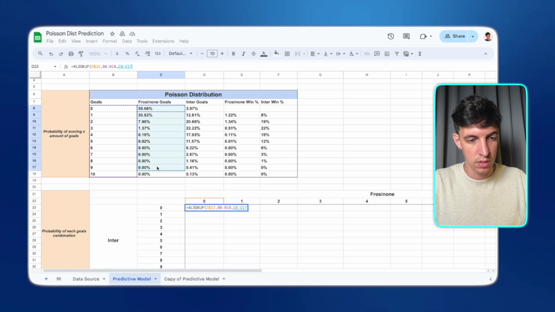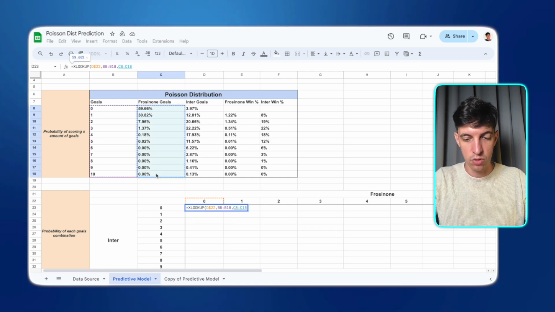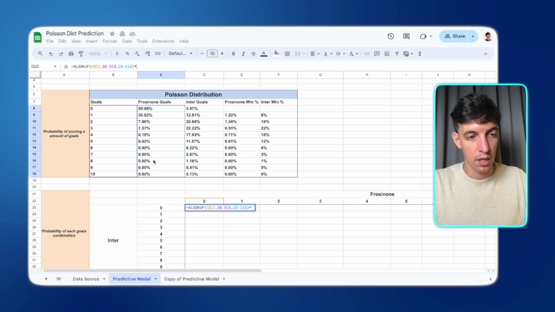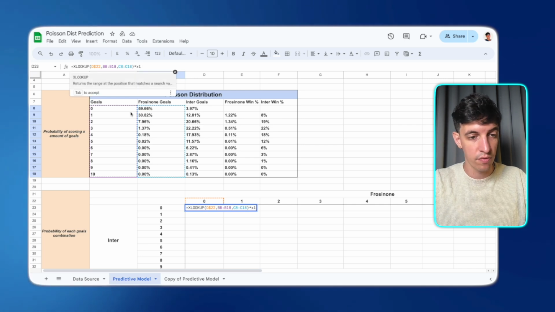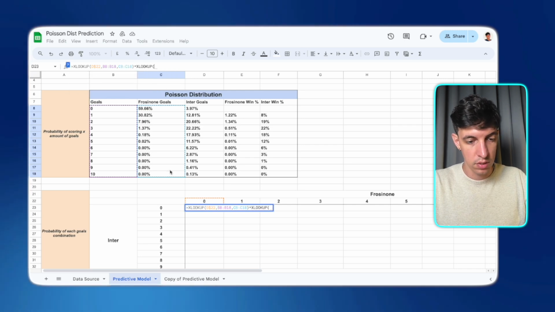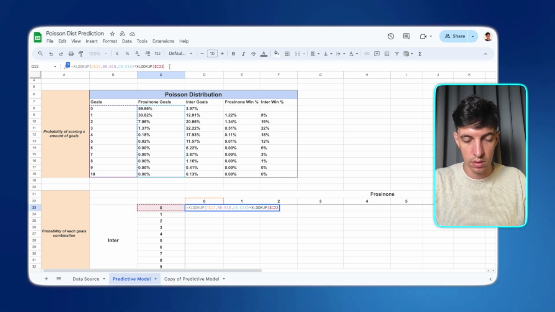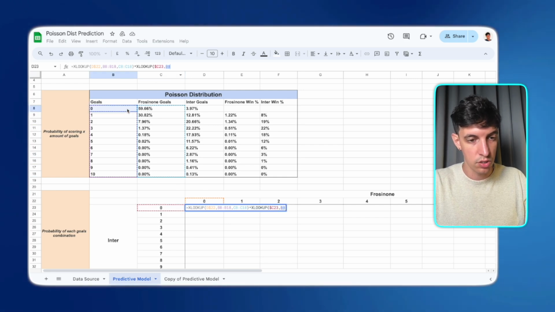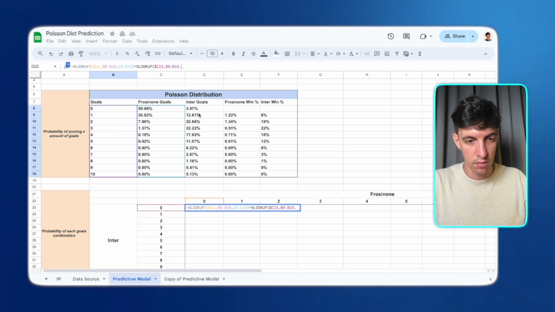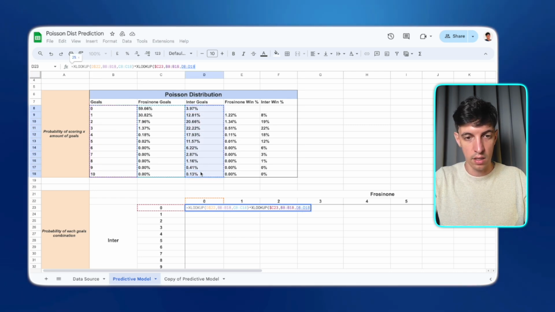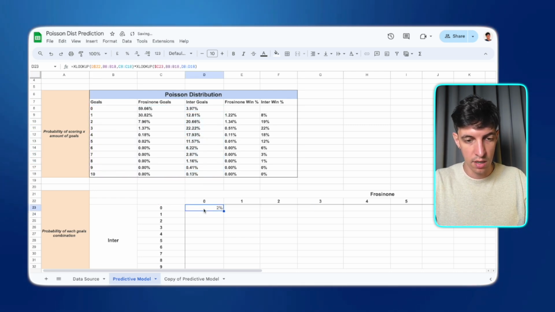And for Frosinone, this one are the values that I want to retrieve, and then times, then I need to do another XLOOKUP for Inter. So I'm going to select this one here, this time with a $ sign at the start because I will use it later, and then the range is the same, and the other range is this time for Inter. Okay, and then I can close this formula here, and I have a 2%.